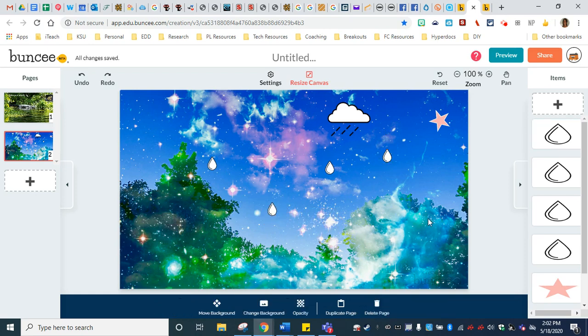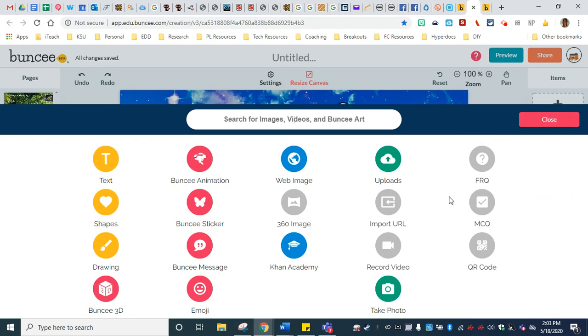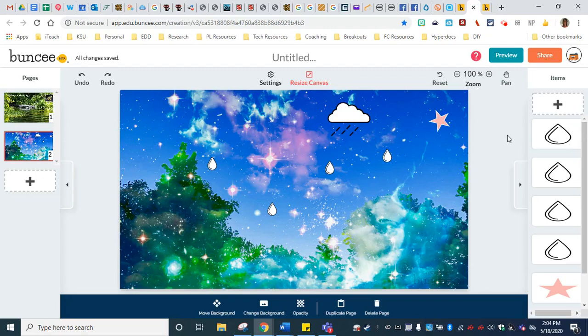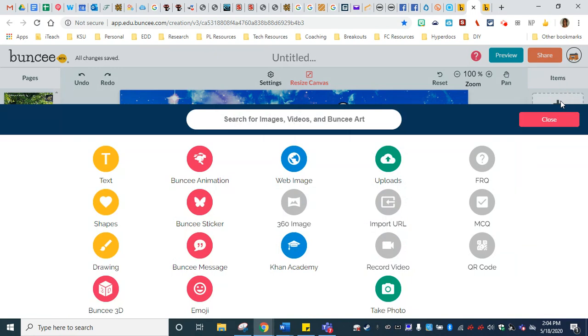Okay. Now again, a presentation is only as good as the information it is sharing. So make sure to go ahead and click the plus and make sure to add your text, your content. You may even be able to insert a video from Khan Academy. So let's see if we can go ahead and add some pictures of frogs. So we're going to try this time.